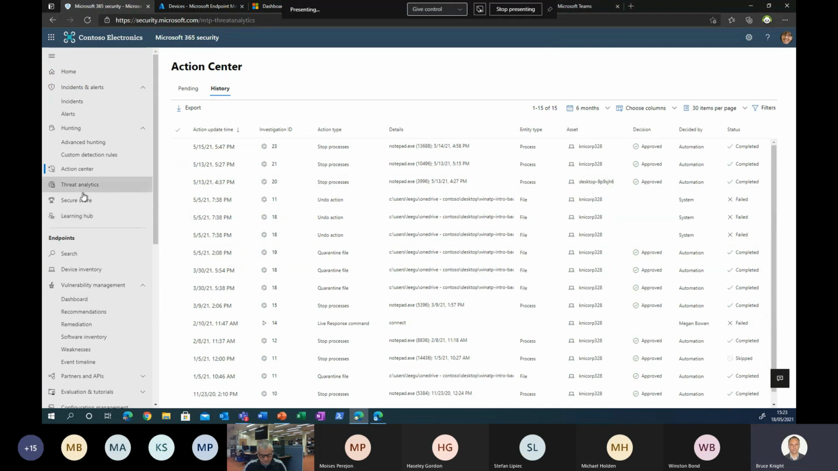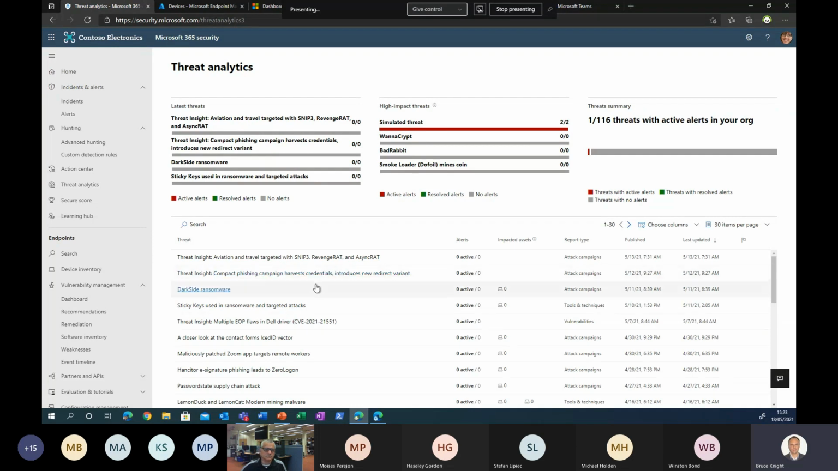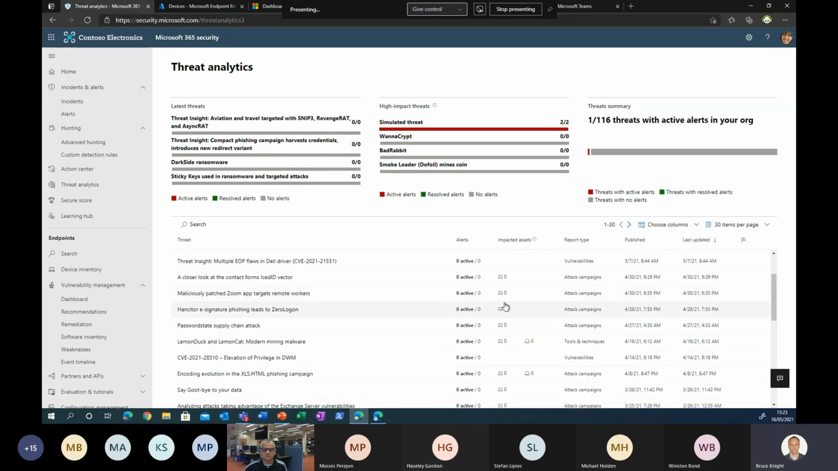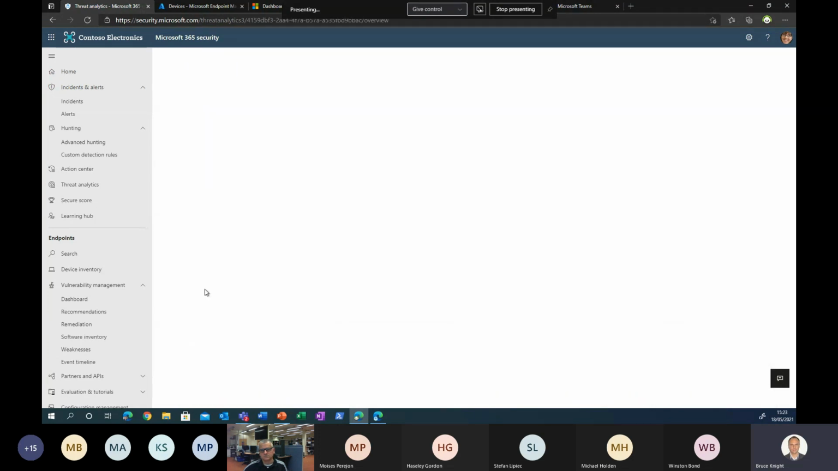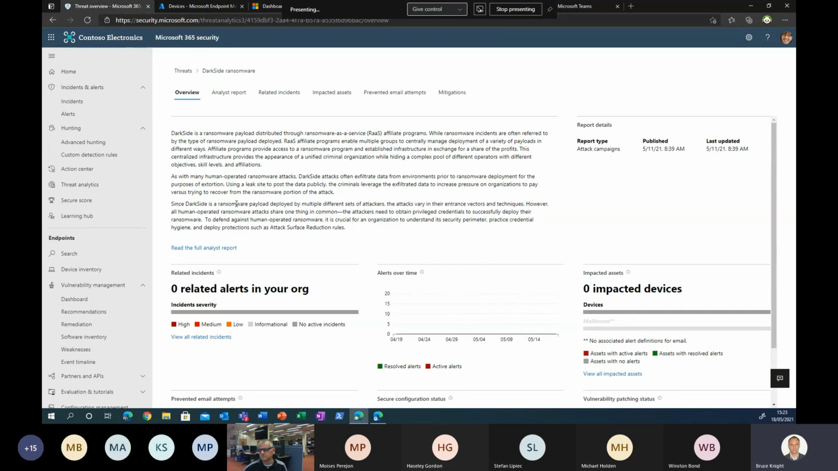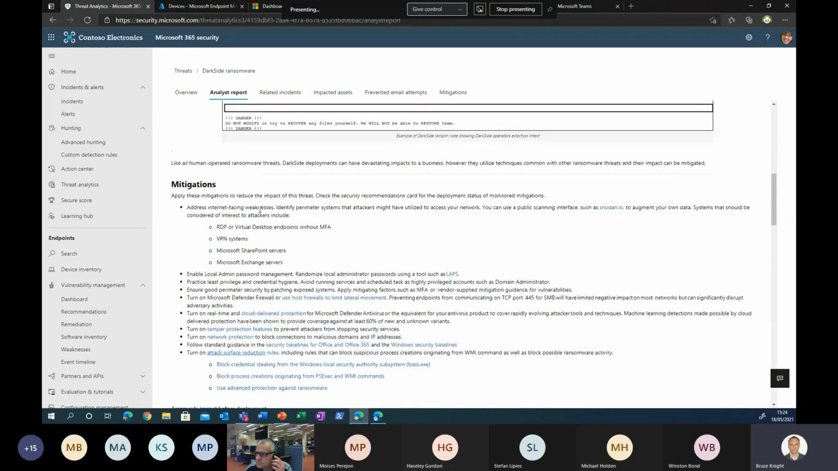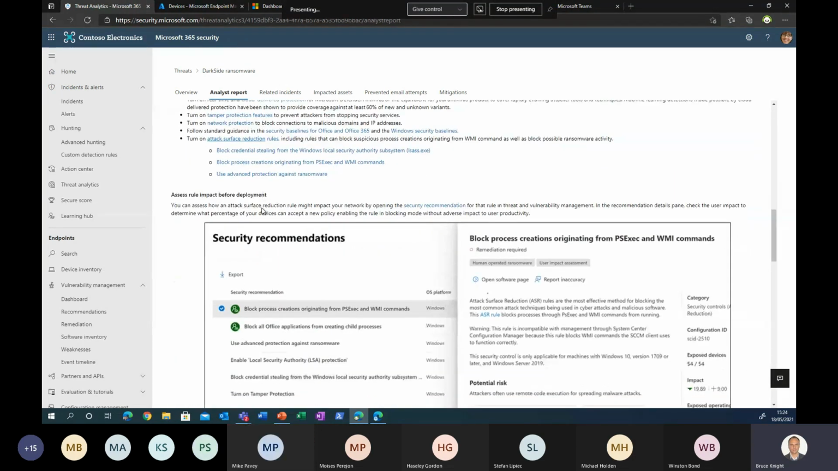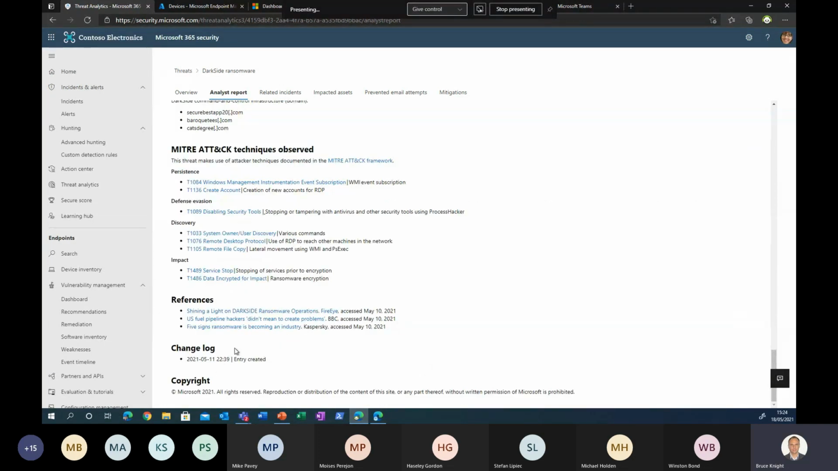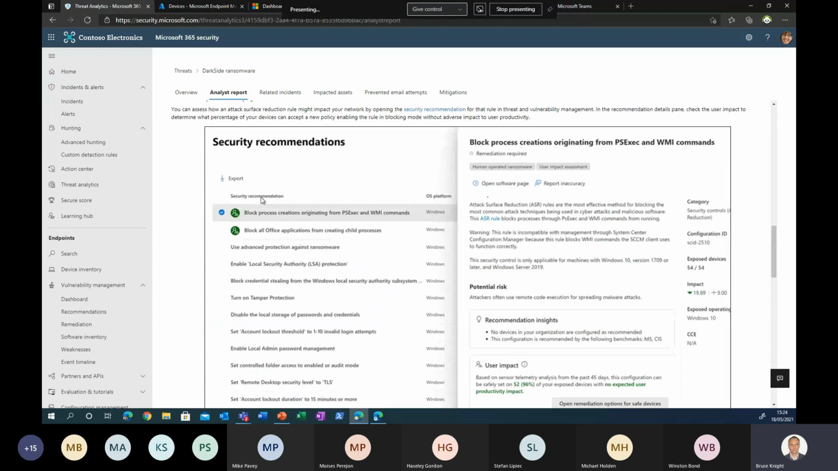Threat analytics. This is a great place to go and have a look at the active threats that are out there, and potentially if any of your current devices are impacted. So you'll see if you've got any devices that are impacted in those threats. If we have a look at DarkSide ransomware, for example, these are constantly kept up to date. There's an overview, but there's also the analyst report, and there's a log detail down the bottom here, so you can see when anything was changed or added, and it's constantly kept up to date when new information is found and added.